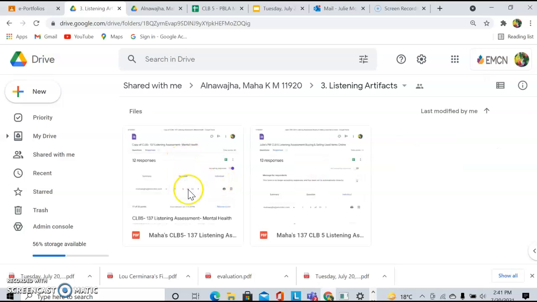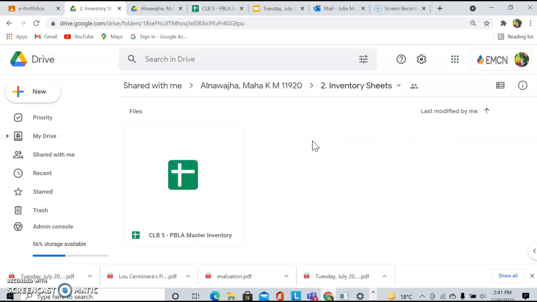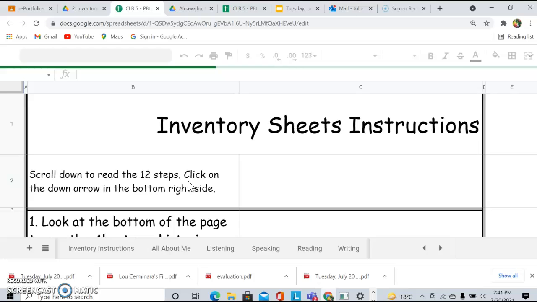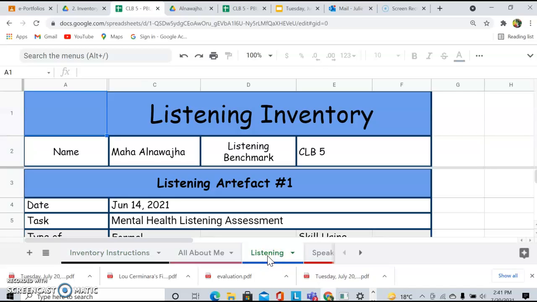So this student has another assessment and the buying and selling used items. Good. Click on your name to bring you back to the main page. Click on inventory sheets. Double click. Now you need to record it. And it is a listening, so let's click on listening.